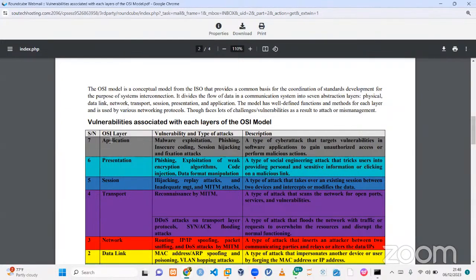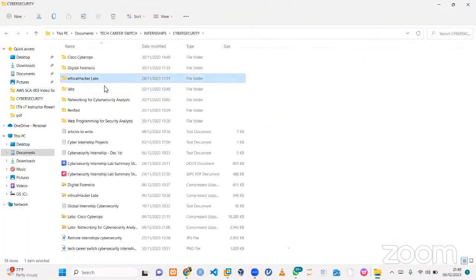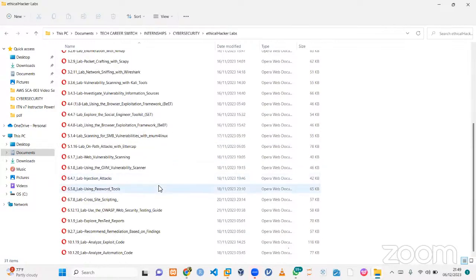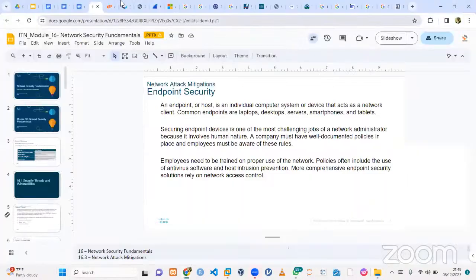So here, later on in the course, when we start learning web security, we're going to learn about SQL injection. So SQL injection happens at the application layer, right? Like most of these labs, these ethical hacker labs, something like a browser exploitation framework, that happens at the application layer, right? Anything that has to do with OWASP, Open Web Application Security Project, that happens at the application layer. So typically, all of the attacks you're going to be seeing is going to happen in one layer or the other. Okay, I think that's just a little overview on that particular one.